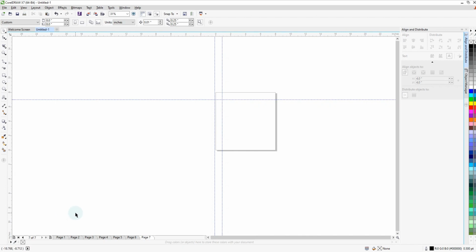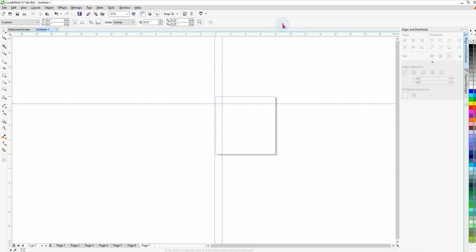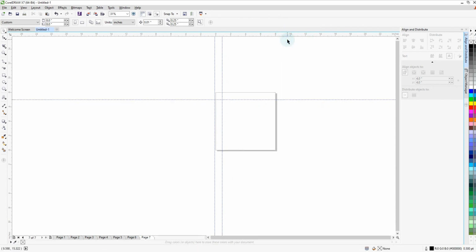Now that we are done with the document page, one of the other parts that is very important is the status bar. The status bar helps us to understand things about the document too. The status bar is at the bottom here.